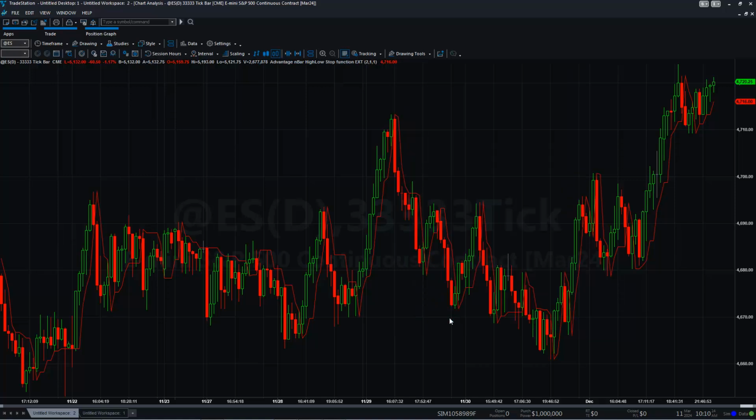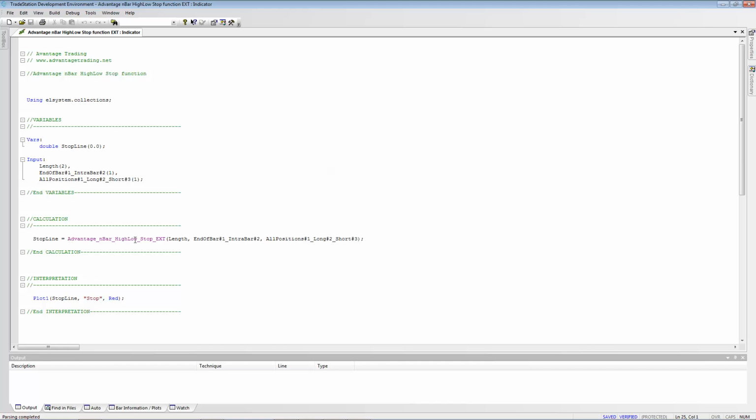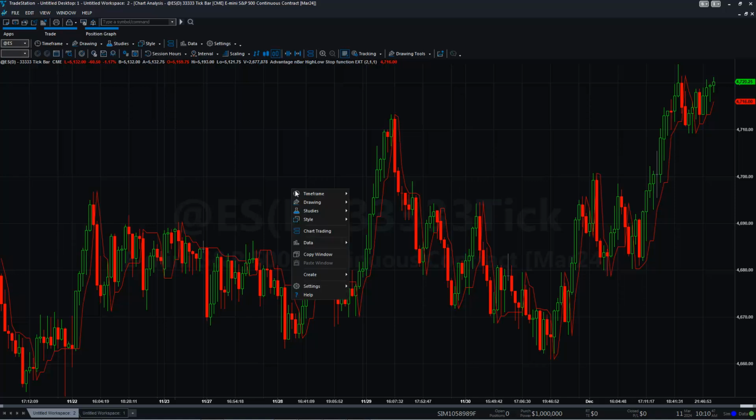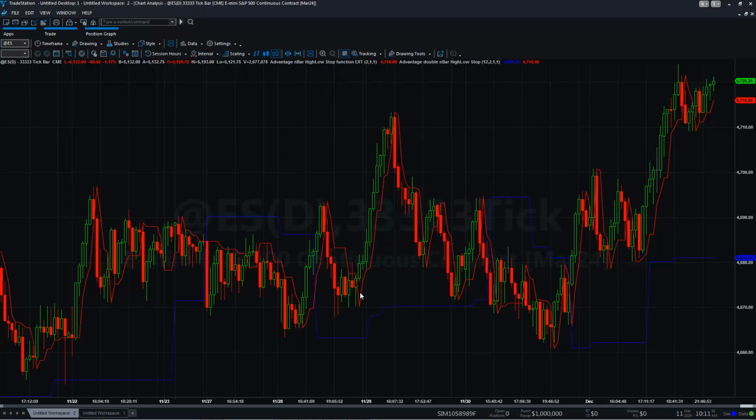If we go to EasyLanguage, you will see the syntax of this function, advantage N-bar high-low stop ext. You choose length, lookback length. You choose either end of bar or intrabar, all positions, long only, or short only. And using this indicator, I created a very simple strategy that uses two of these indicators. I'll remove the original one.